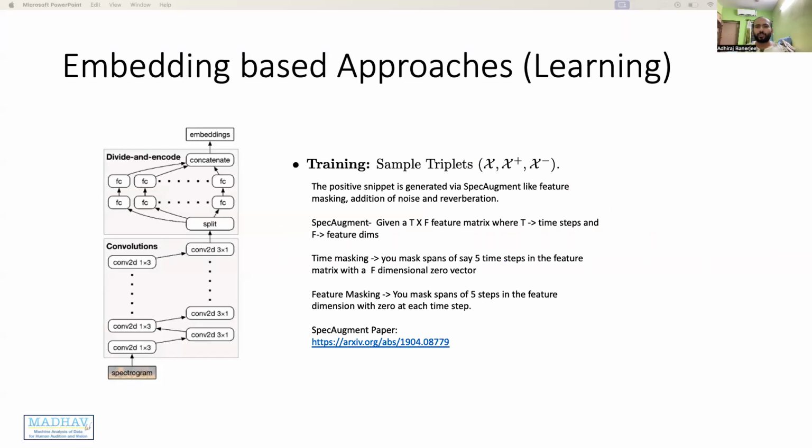The neural audio fingerprinter network is trained with triplets of audio snippets, where given an anchor snippet X, we have a positive snippet X positive, that is a similar snippet to the anchor, and a negative snippet X negative, that is a snippet not related to the anchor. Any snippet within 200 milliseconds of the anchor snippet is considered a positive.